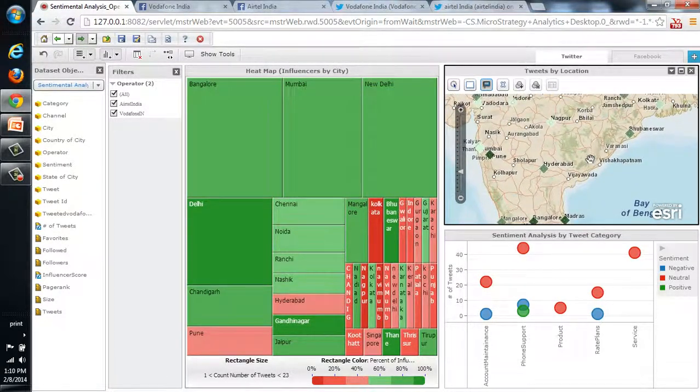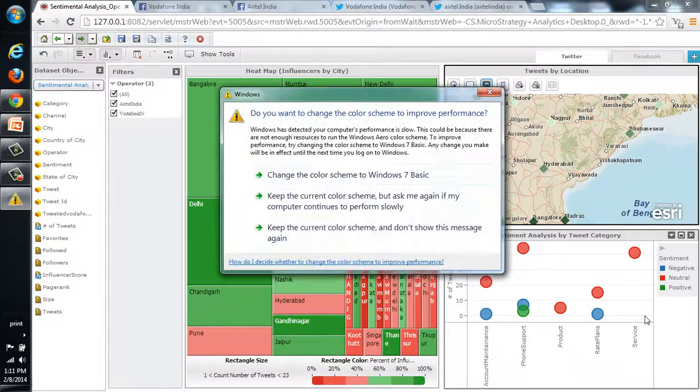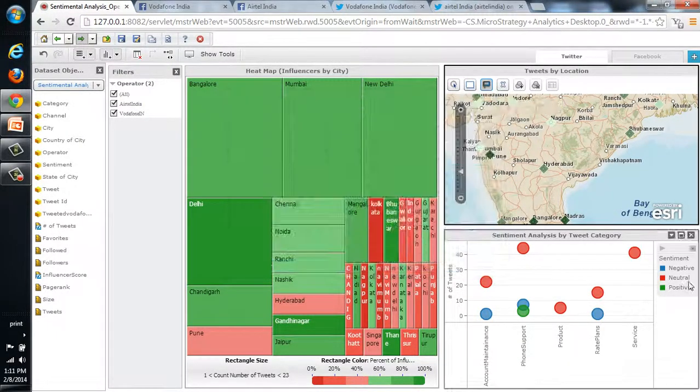are happening. Down below is another visualization called sentiment analysis by tweet category. We have various tweet categories, and for each of them, we have tried to analyze whether tweets falling under that category are of positive nature, neutral, or negative. Blue color indicates a negative tweet. For example, three areas where we are seeing negative tweets are rate plans, phone support, and account maintenance. So an operator can probably focus on these areas or address the problems in these areas on priority.